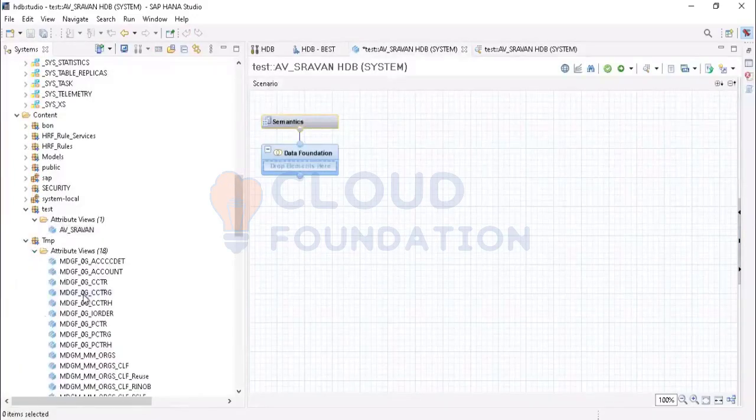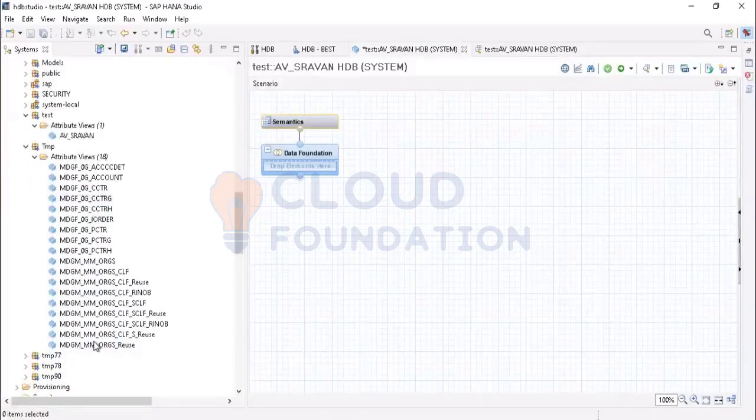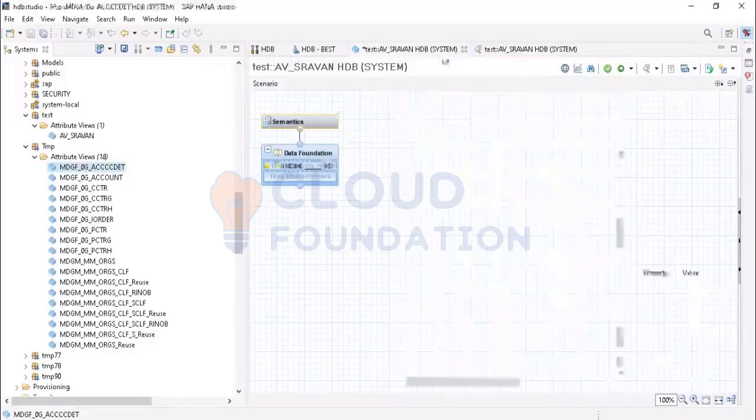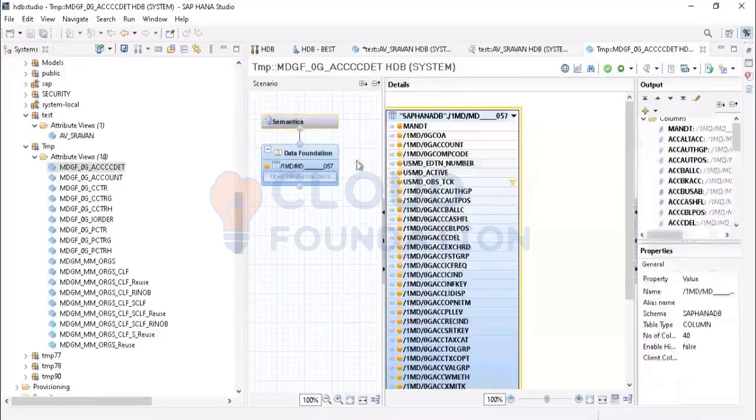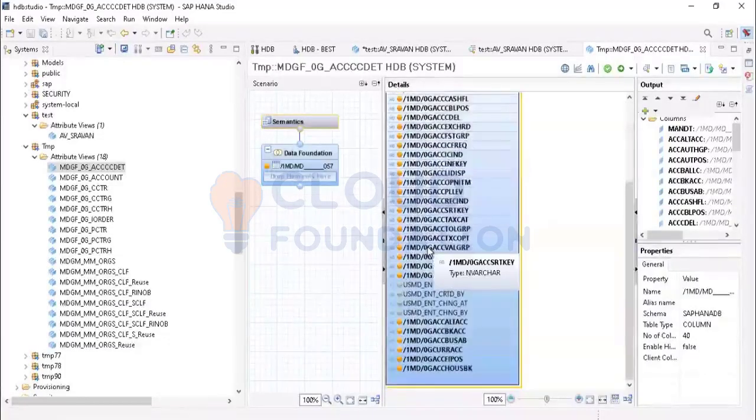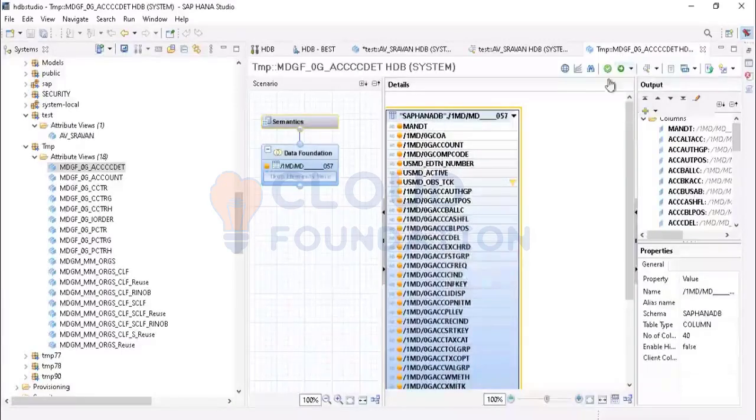See, someone has created some MDG views. Let's see what attribute views they have created under TMP. Great. We have data here. See what table they have fetched it from. They have created some table data here. We don't know. Whatever data you're able to see is basically called master data. So now they have such data here.